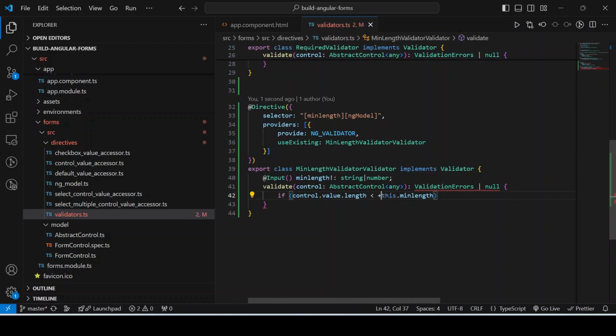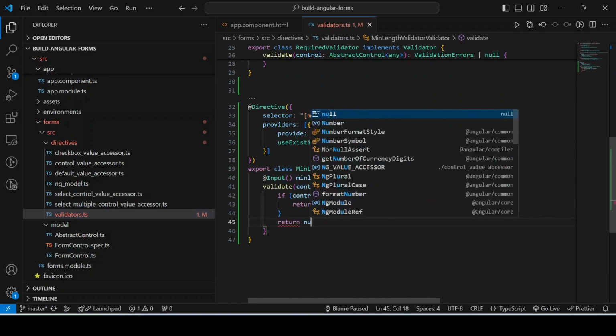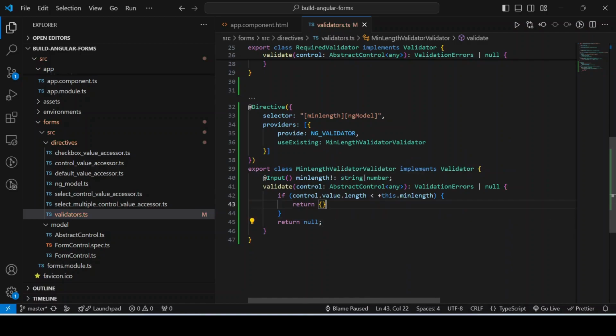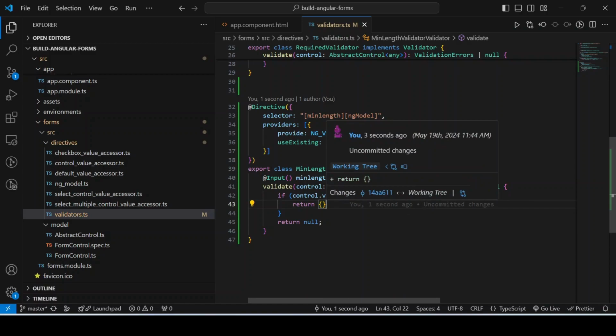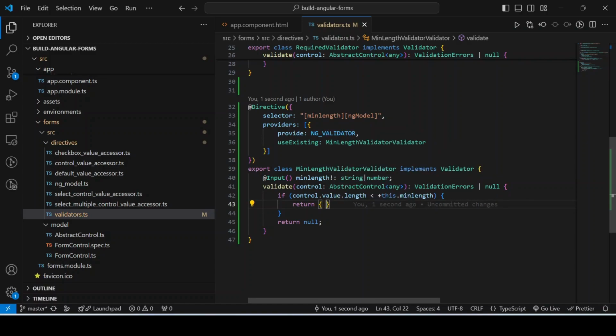Okay, so if it is a string, then I'll have to convert it into a number. That we can do by prefixing it with this plus operator, right? It's an easy hack. All right, so then we have to return some error, otherwise we can simply return null, right? So if the control value length is less than min length, then this is not a valid input as per the min length validation.